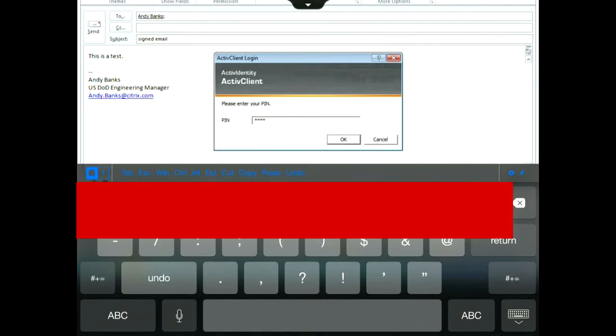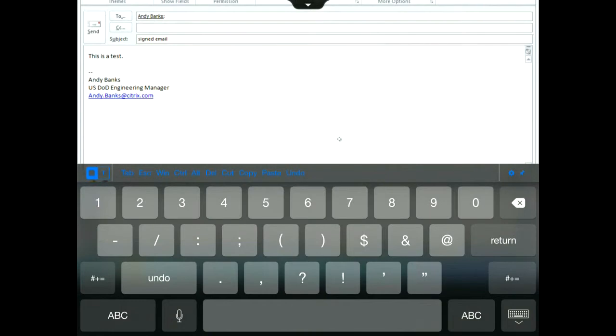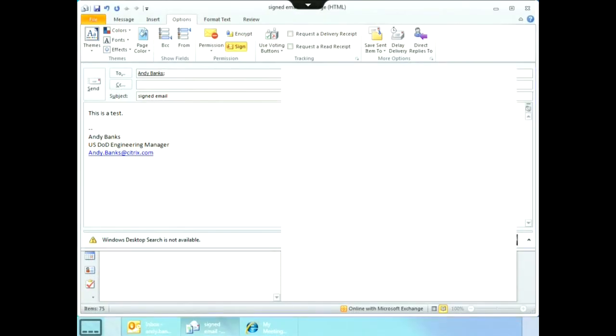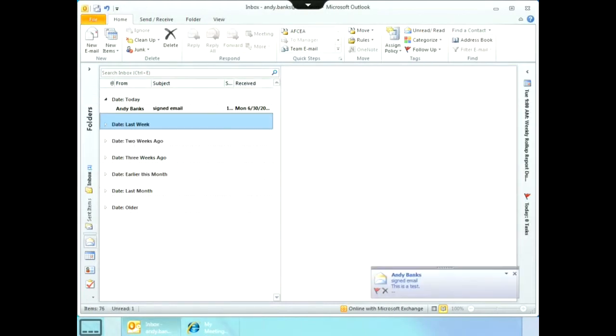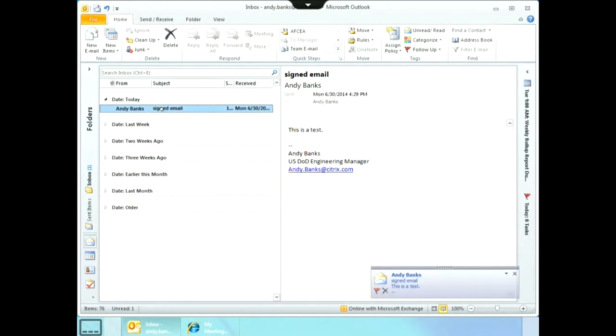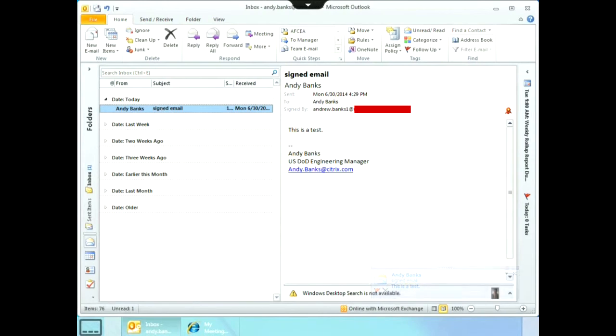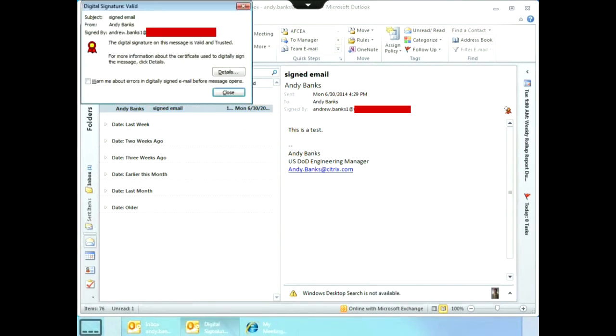Now, if I was attaching a file, I can also encrypt it using my digital certificate as you would normally do. Now let's take a look at my email so that we can see the signature. I'll click on the digital signature details, and we can see that my signature has been validated and considered trusted. So anybody who receives this email now knows I am who I say I am.